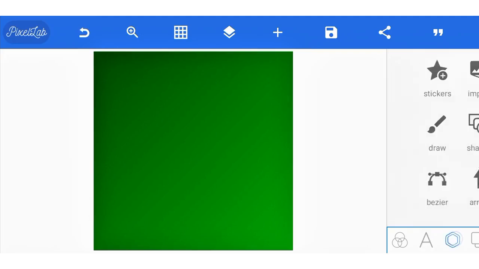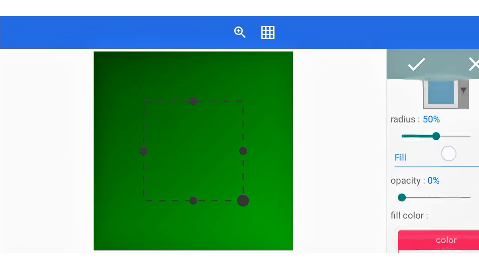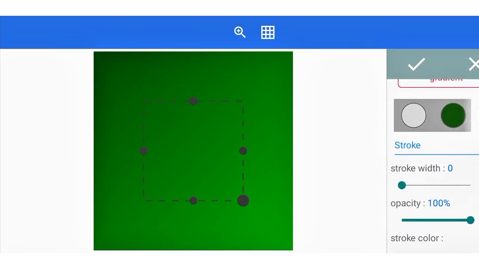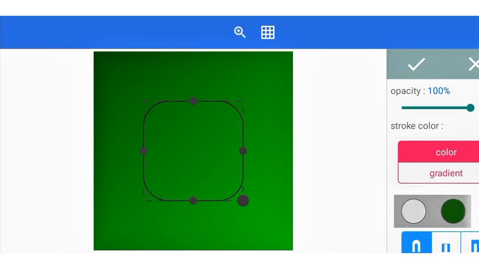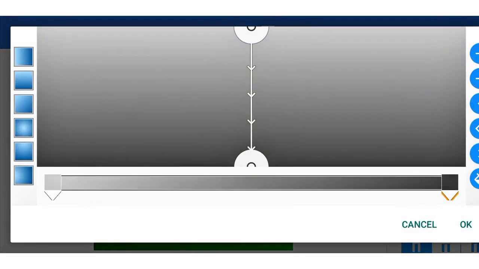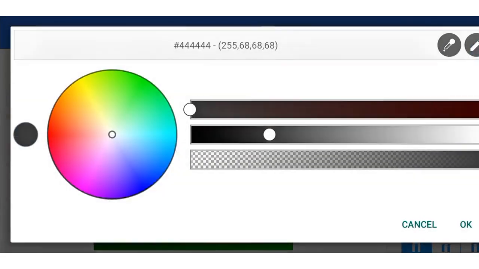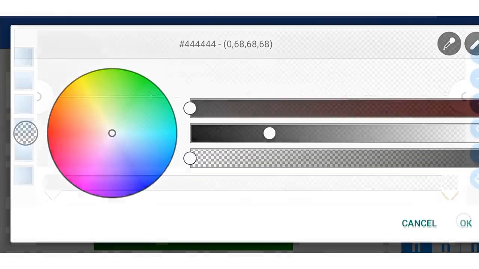So add a shape, a square, and increase the radius to 50, then your opacity to 0. Scroll and go to stroke. Take your stroke to about 2. Then instead of the normal color, we are going to change it to gradient. Tap on this, then this is the angle we want. So one side of this shape is going to be transparent. So take this right here and click OK.